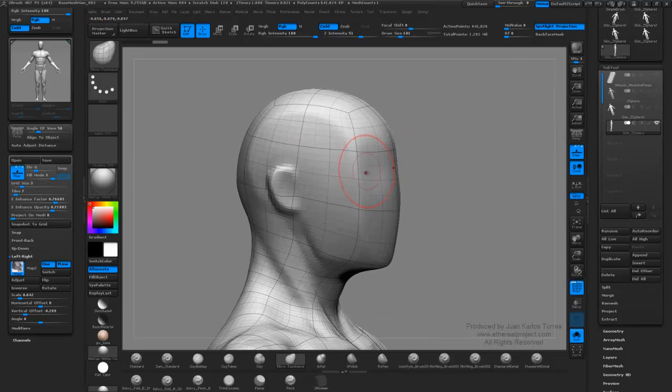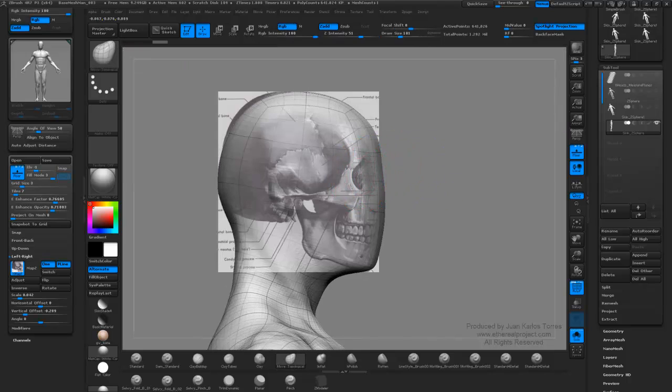And I believe X symmetry is on. Now, I always have to keep remembering that when we do things from the front and the side, we're going to end up with kind of a squarish model, and we obviously don't want that.